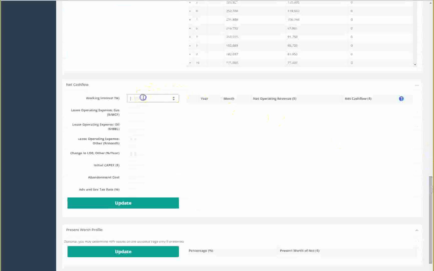And now we're going to go in and input cost information. Our working interest, as I said, is 100% in this 100% lease. Our LOE in this particular case, we're estimating to be about $6 per barrel of oil since it's an oil-weighted play. And we're going to say there's a fixed cost of $4,000 per month of LOE. Our change in LOE year over year is negative 2% in our case.